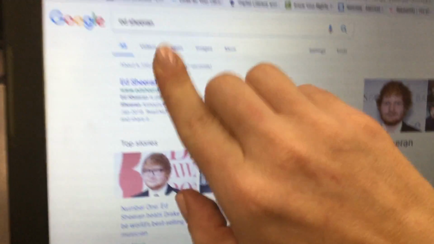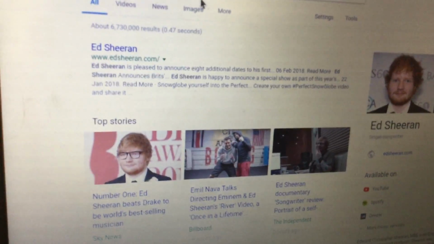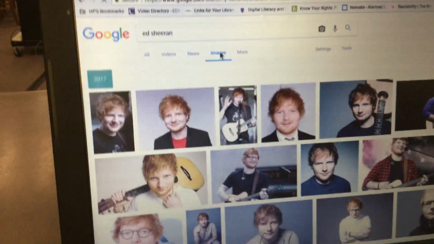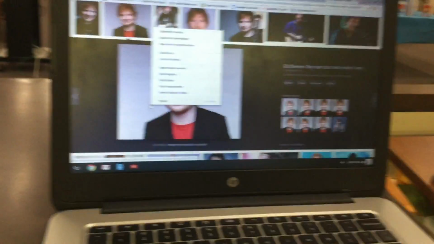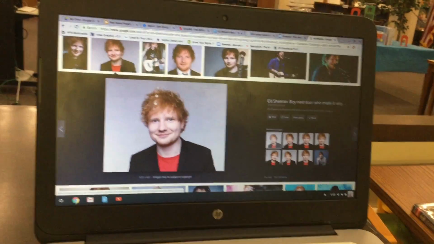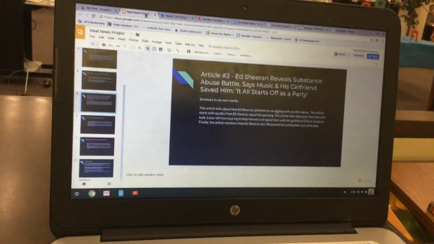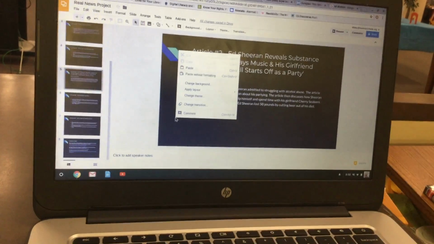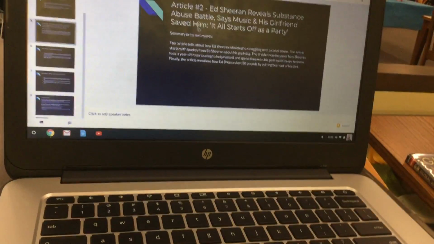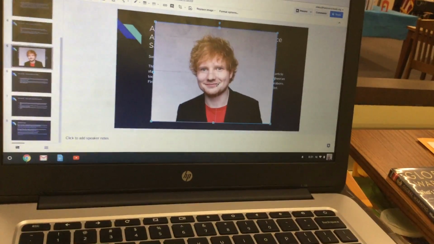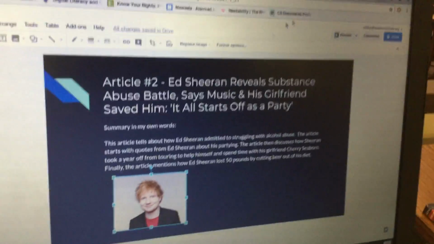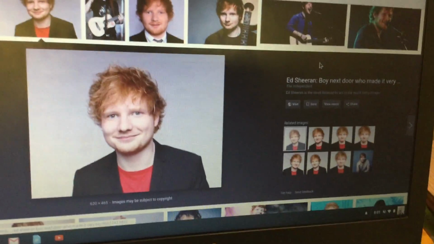So click on images, and just find a picture, 2-finger click on the picture and choose copy image. Go back over to your work and 2-finger click and paste. And again, you might need to shrink the picture a bit. And then from here you're going to click back over to where you got your picture and click on visit.